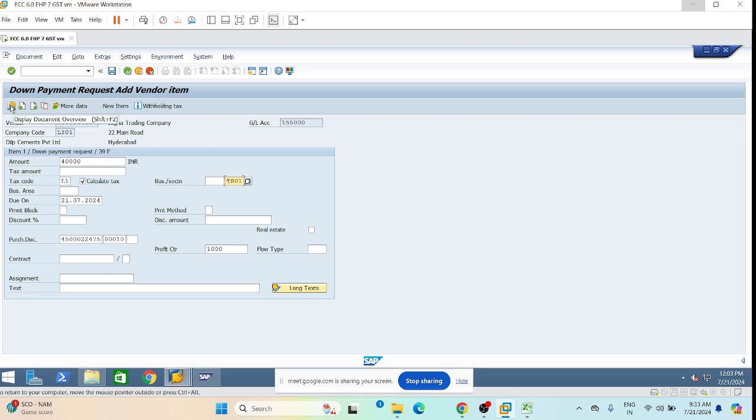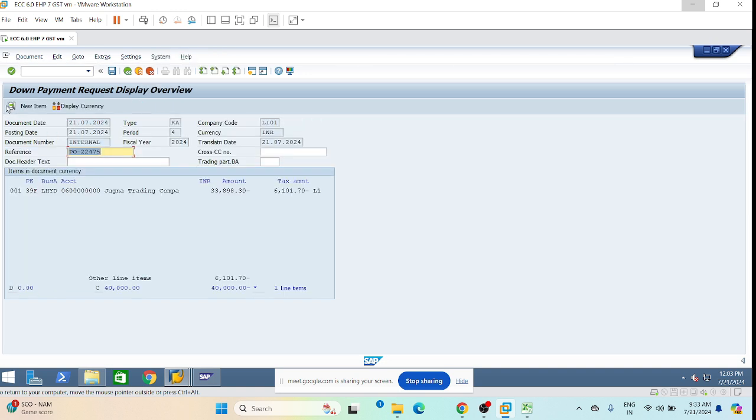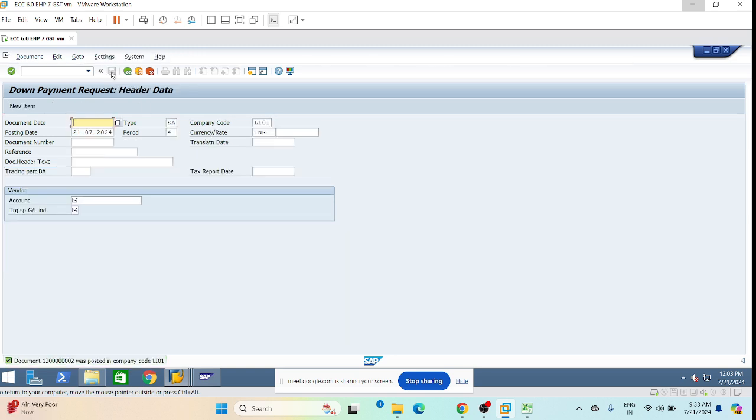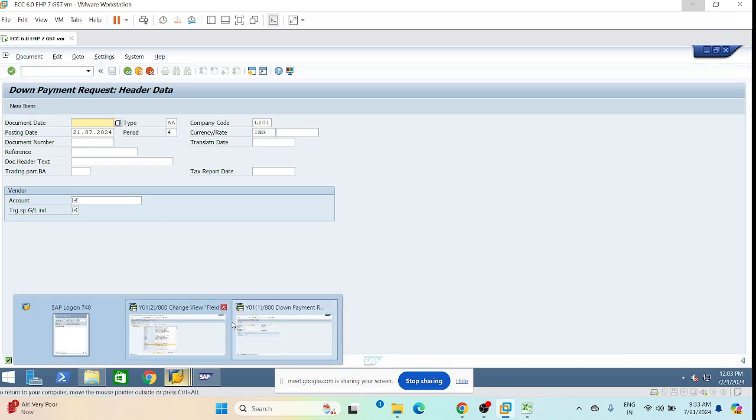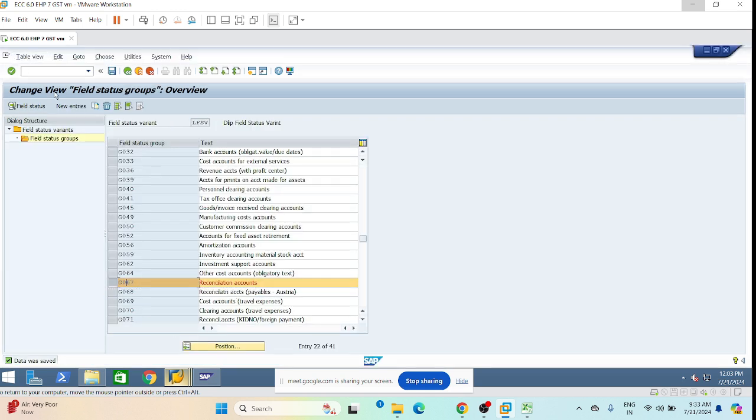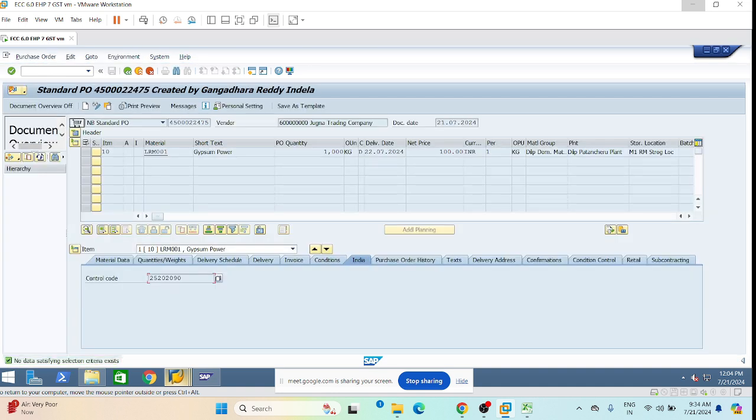Okay, after that click on display document overview. Here you can see the tax amount also. This is the tax amount and this is the advance amount. Then click on document overview and then click on post. So can you guys tell me what will be the accounting entry here? From the SAP side, for a down payment request, I am asking. Cash? No, not payment, not done. This is just a down payment request. This is not an advance payment happening.